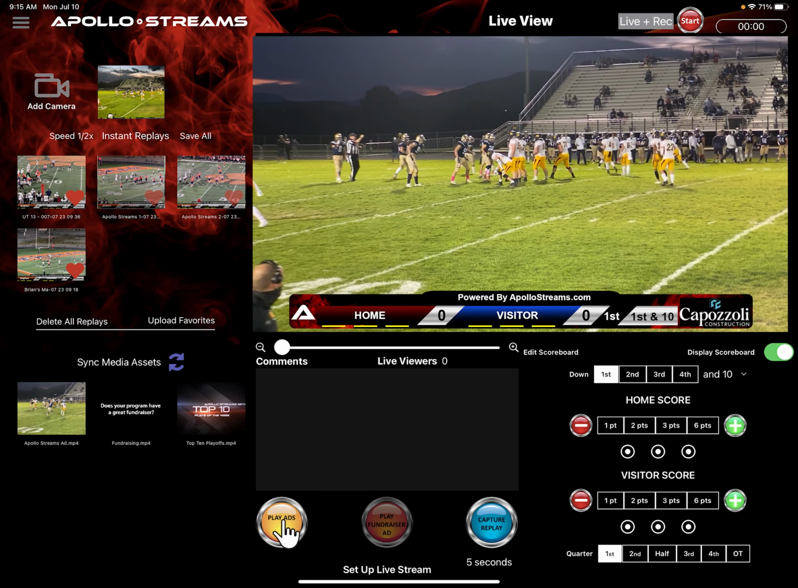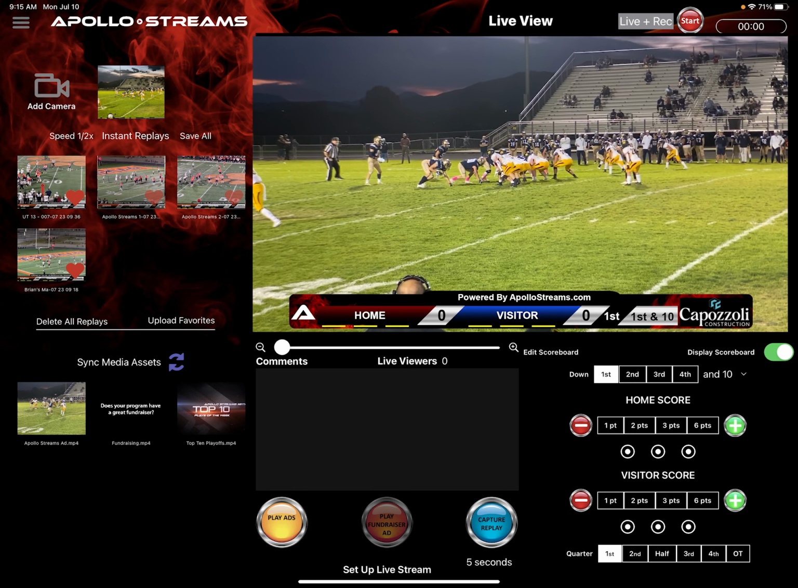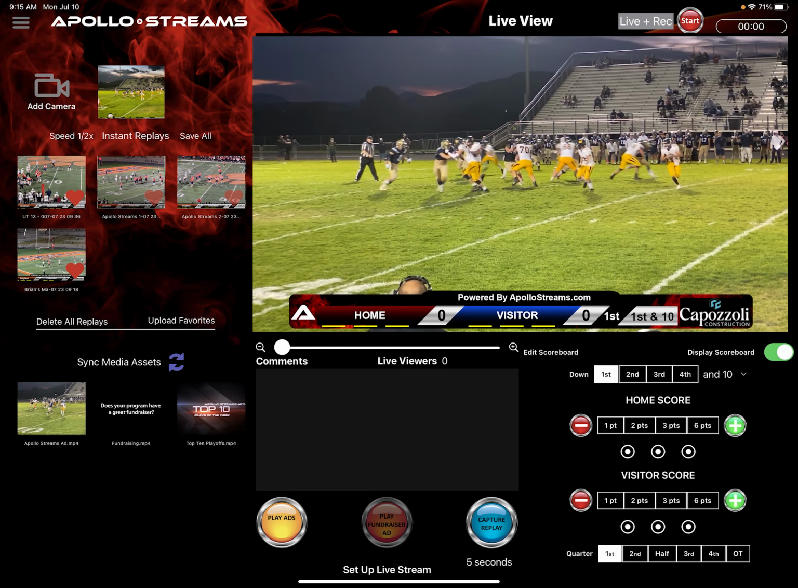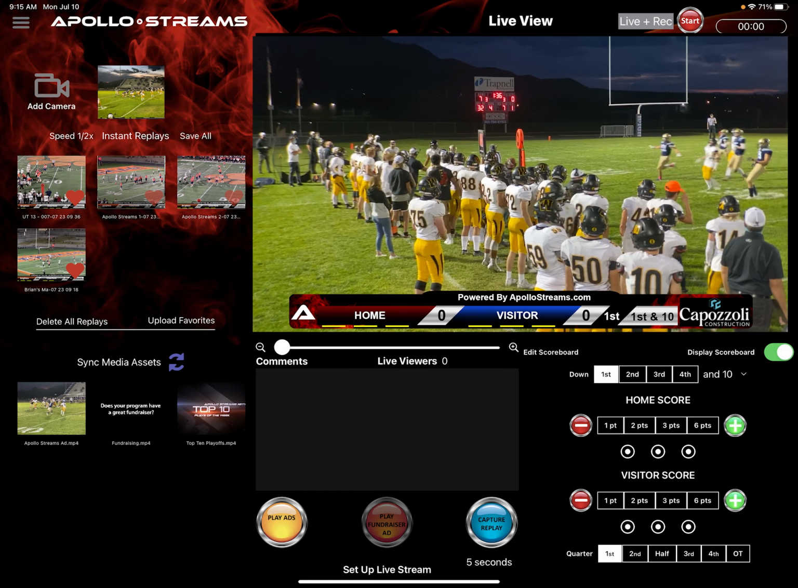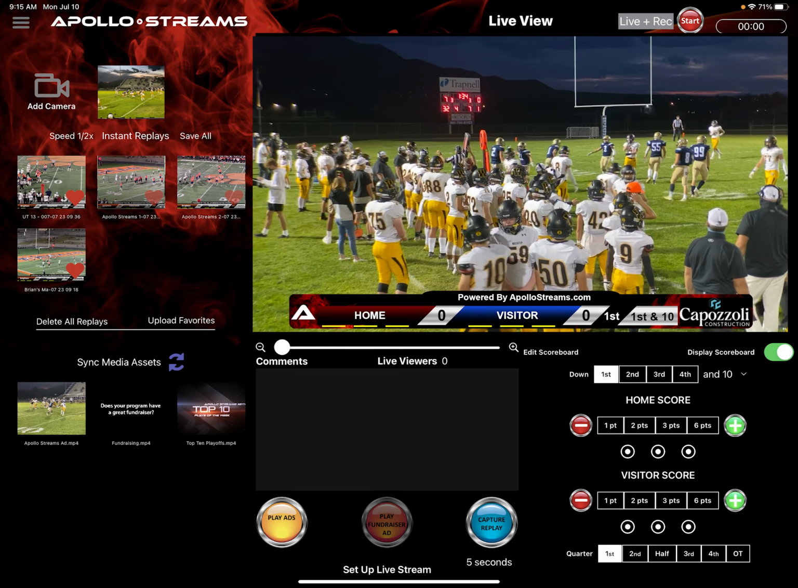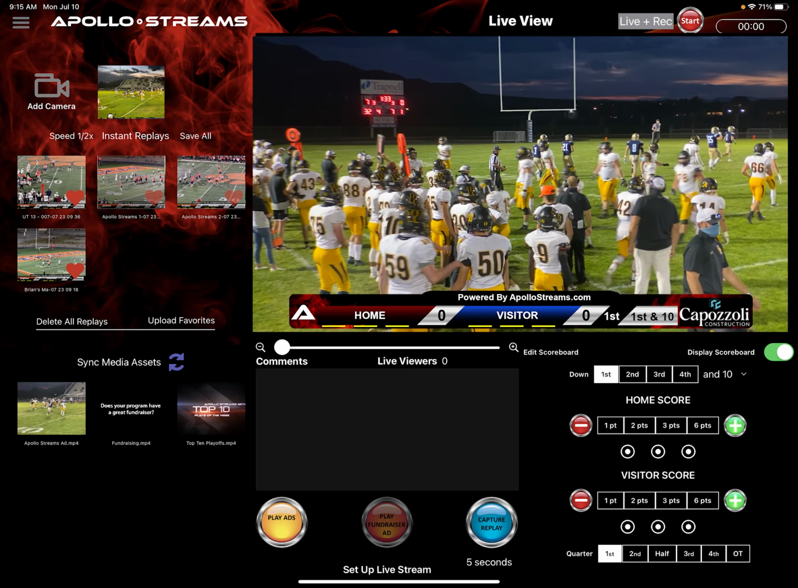The Play Ads button is there if you see an opportunity to play additional advertisements during the game. Look for breaks in the action to tap the Play Ads button to help your team make more money. But don't overdo it. You don't want your audience to drop off because you've played too many ads in a row. Find that sweet spot.